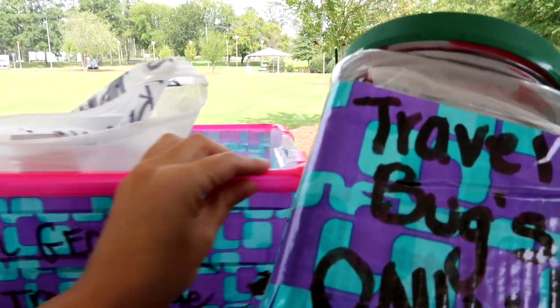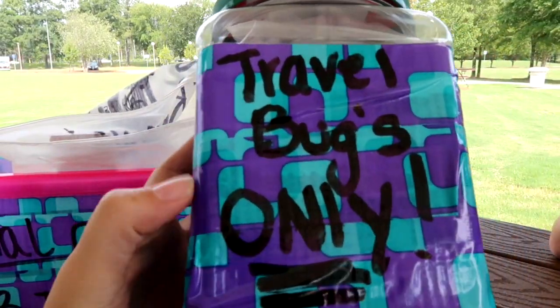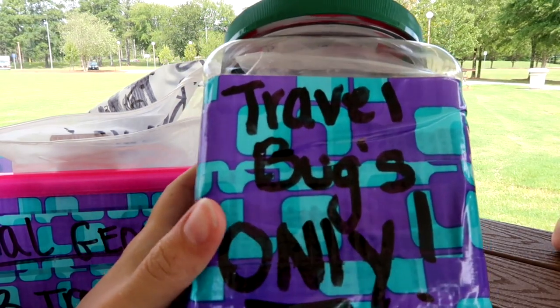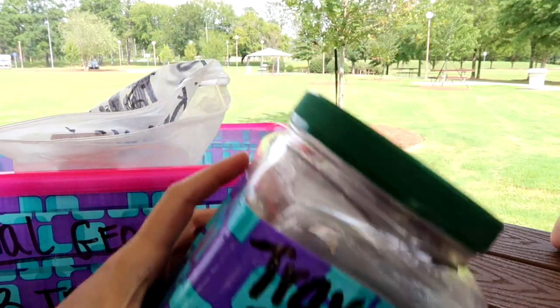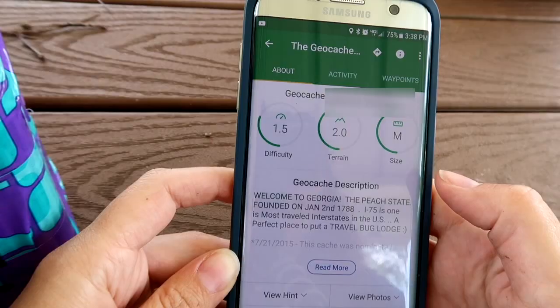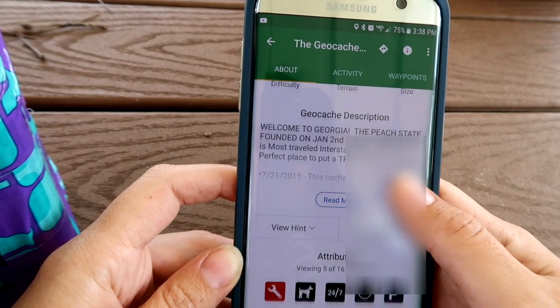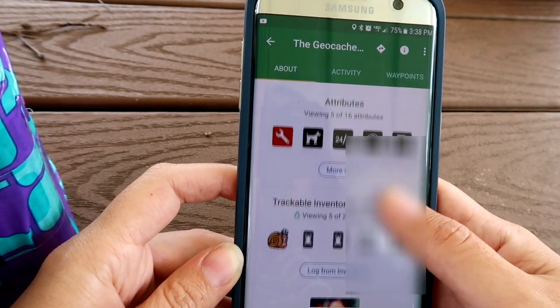Okay, here we are. So we found a geocache, and this one is a travel bug hotel, so I figured it'd be the best way to teach you how to log travel bugs, because there's for sure travel bugs here. Okay, so what you want to do is, alright, here's the geocaching page. When you scroll down, you're going to see the attributes and stuff like that.